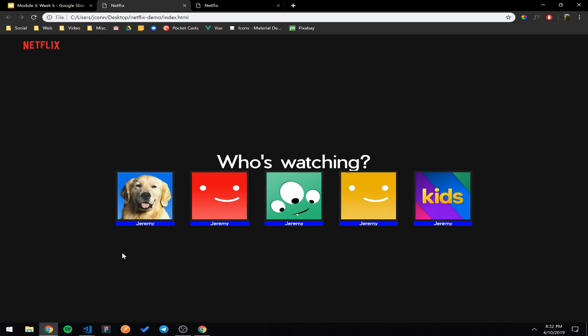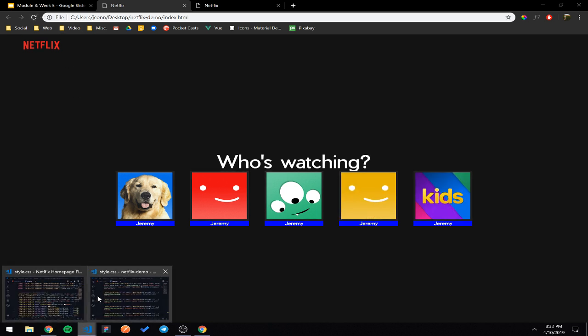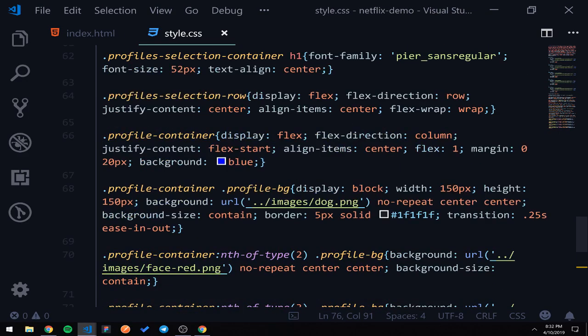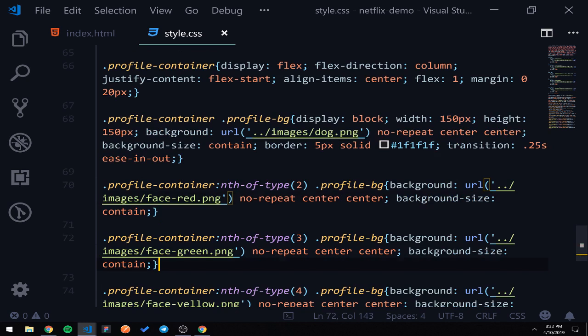Alright, so now I got all the images in there. I can turn off my background color because I don't need that. I know we're at 8:30. I'll just try to finish this and then we'll pick up tomorrow.